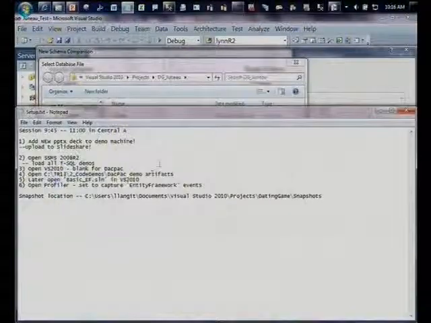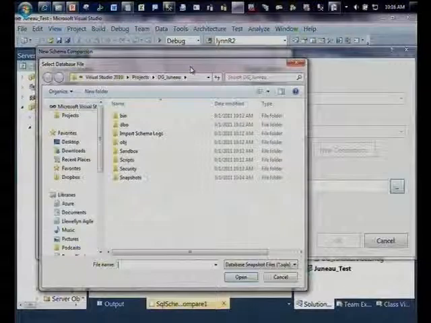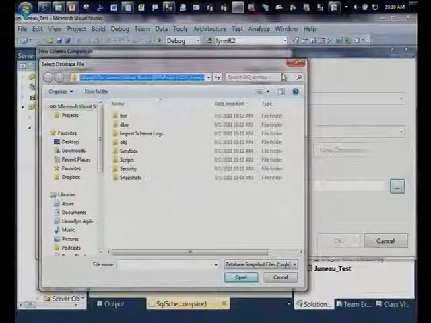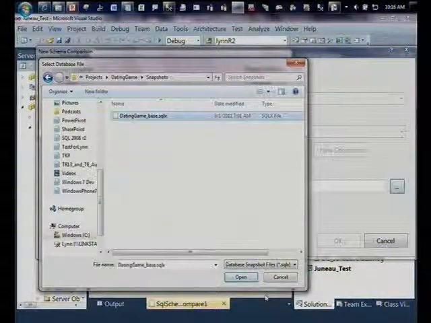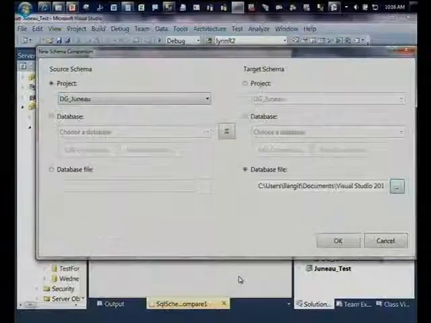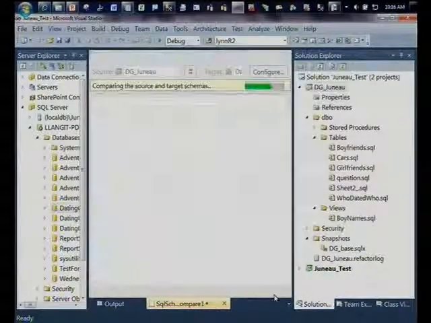And let me pull up the location for that. So that you can have these snapshots, and you can avoid the overhead of running the query, if you will, against some kind of running database. So now we can run this, and we can do a Schema Compare.